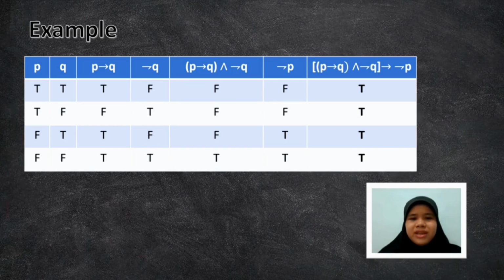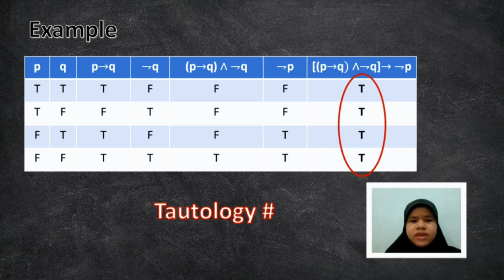For better understanding, let's take a look at this example. Now, check the final column. Since every row resulted in true, we can obviously conclude that the statement is a tautology. And that's how we determine the truth value of a logical implication.